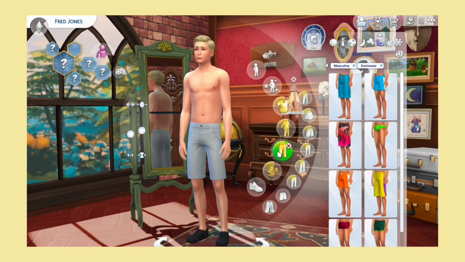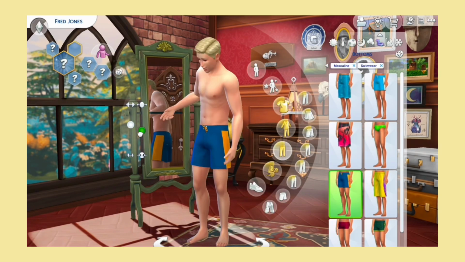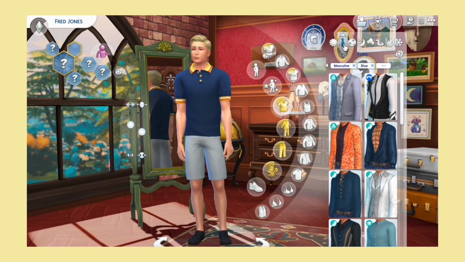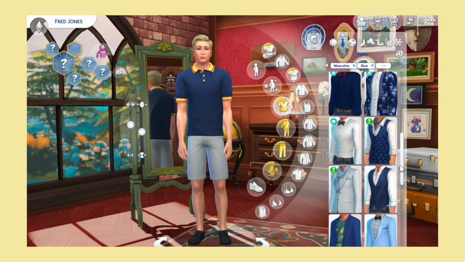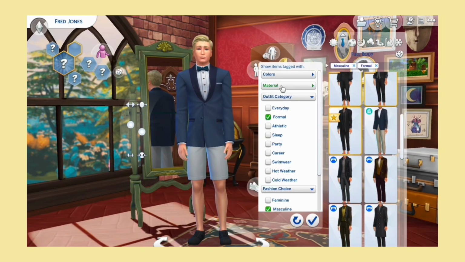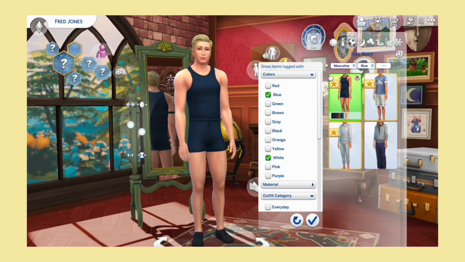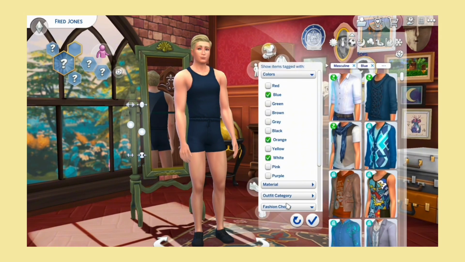On to his other outfits. For his swimwear, just a basic blue and orange. And then for his formal wear, I was inspired by the first suit that I had up, but I don't know why I put him in this. I just put him in a blue suit.